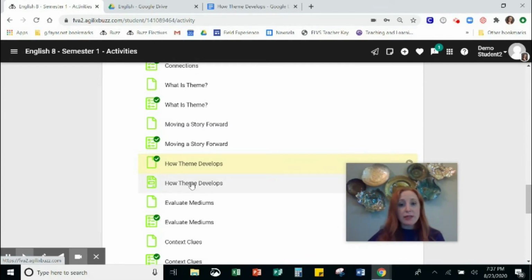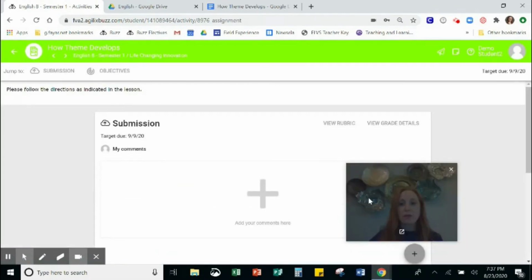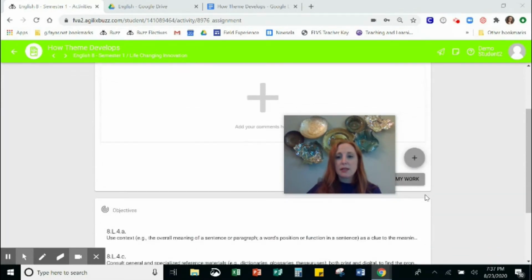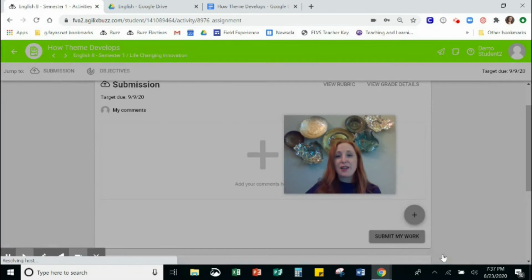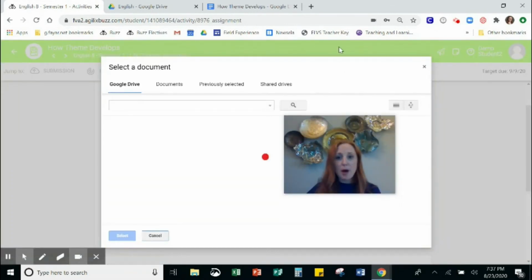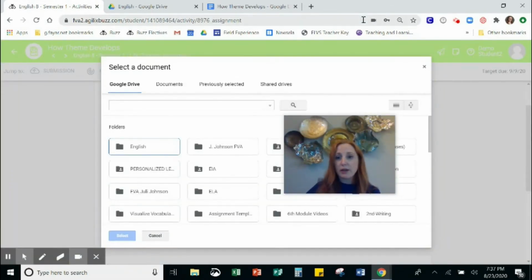So let's say I'm ready to submit my work. I'm going to go into the next section where I submit a document for How Theme Develops. You'll see the plus sign down here. I'm going to click on the plus sign and choose a Google document. The first time you click this, you might have a pop-up blocker at the top and you just want to click Always Allow on this site, and then you won't ever have to do that again.